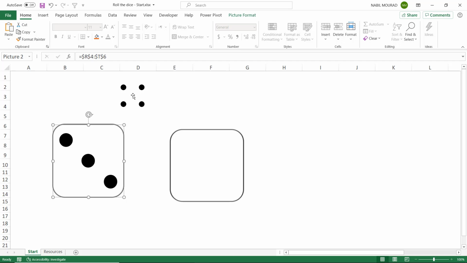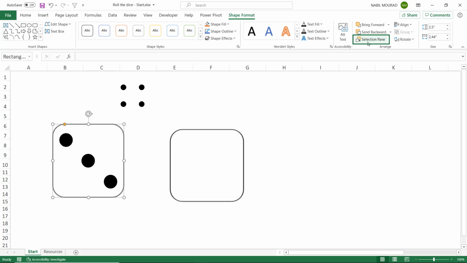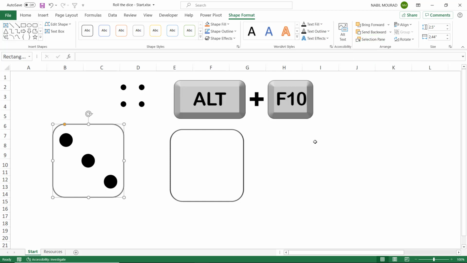I'm going to do the same for the second linked picture. By the way, if we have difficulty selecting the picture or selecting the rectangle, then we can use the selection pane available on the Format tab of the ribbon. If you click on Shape Format, here is the selection pane. The shortcut for triggering the selection pane is Alt F10.